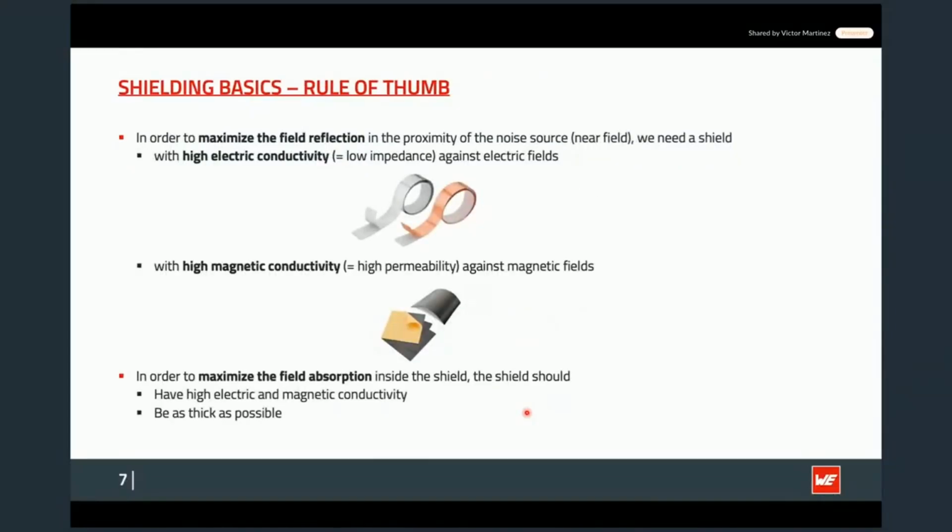Then some basic rules of thumb about which material you have to use. Let's say that you have a damaging or bad electric field that you want to attenuate. In this case, you will need a high conductivity or low impedance material, for example the traditional copper tape, as you can see here, or even aluminum tape. A good thing here is that the thickness of the material doesn't matter.